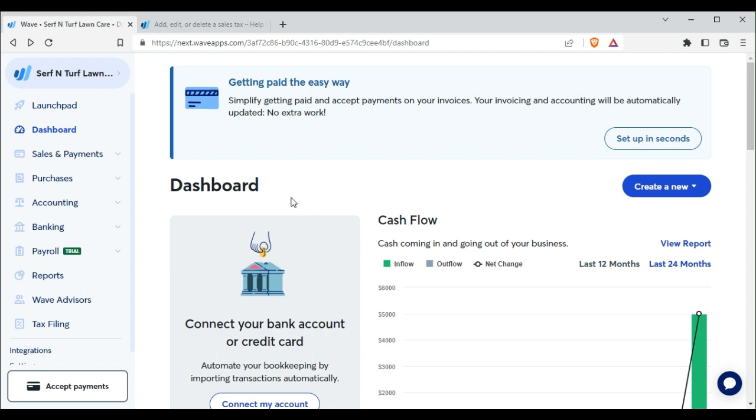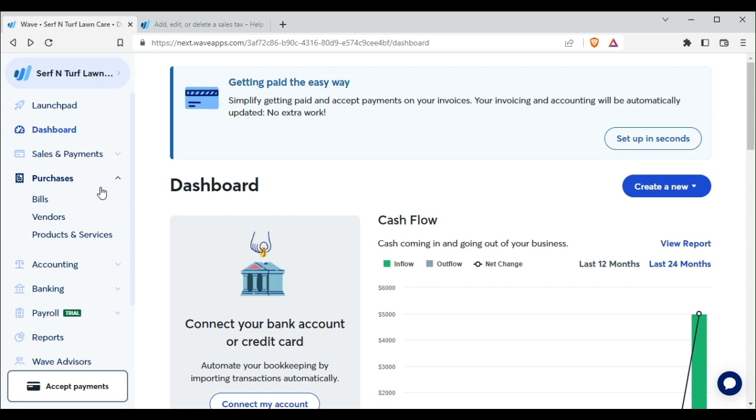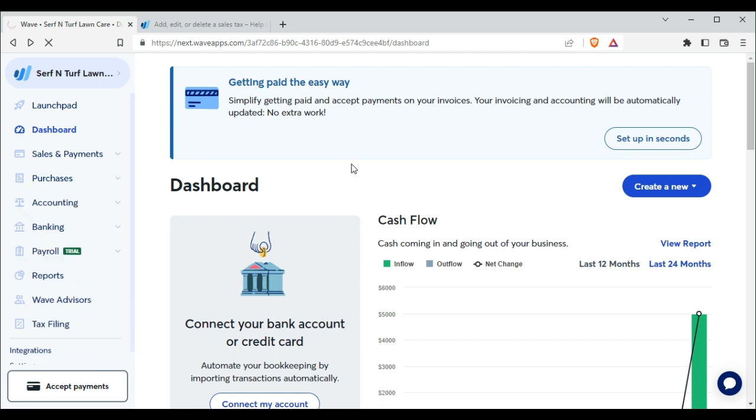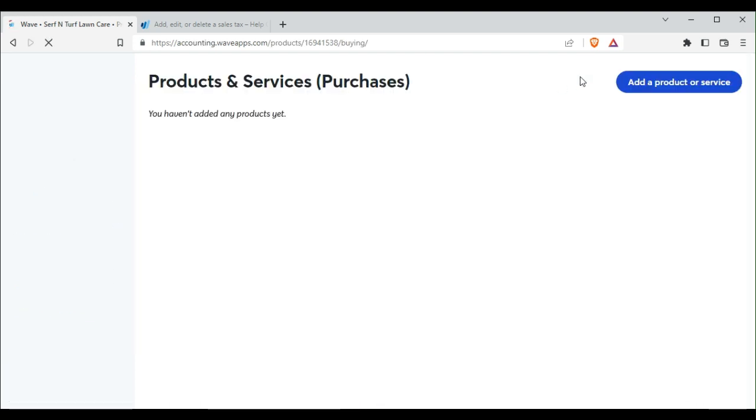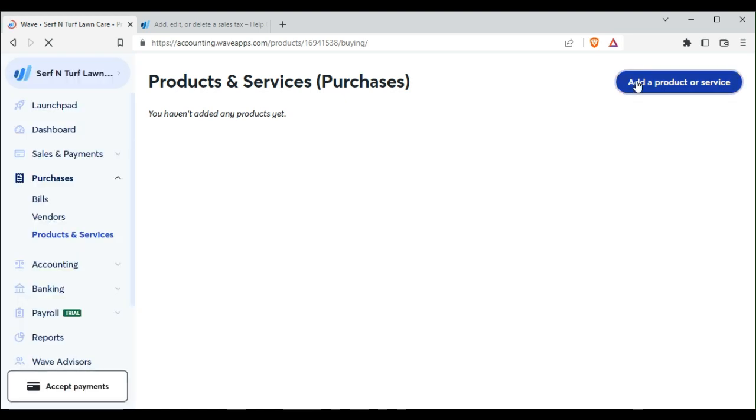Before we go to the Home Depot to purchase some lawn equipment, we're going to need to enter in what we are going to be buying. Okay, here we're going to select Purchases, Products and Services. You get this screen, you add a product or a service.